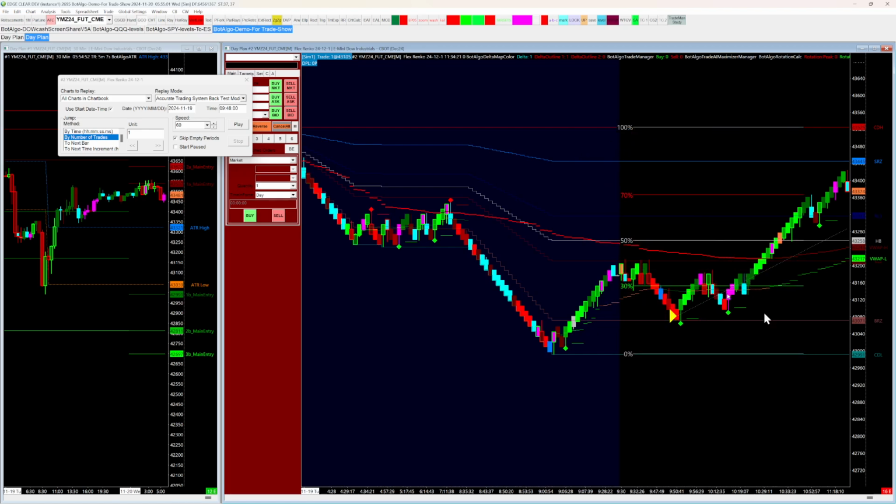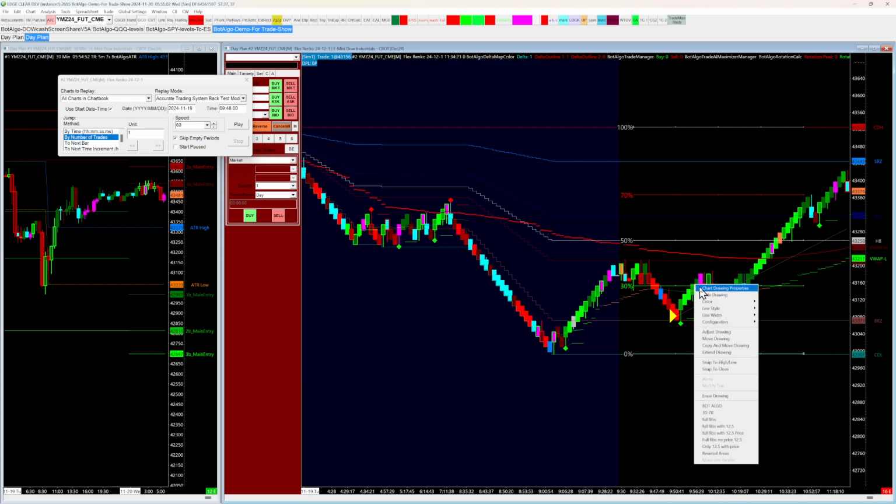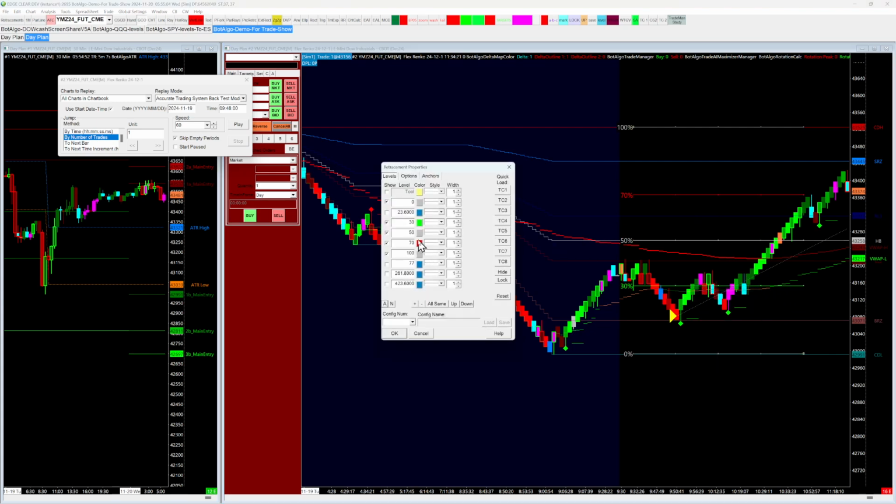I'm going to add the 12.5% on there, which not a lot of people use, so I'm giving you another top tip: look at 12.5%. So I'm just going to add that onto there. In fact, I'm going to use this here, 12.5%. Look at that. Look at how it just respects that.